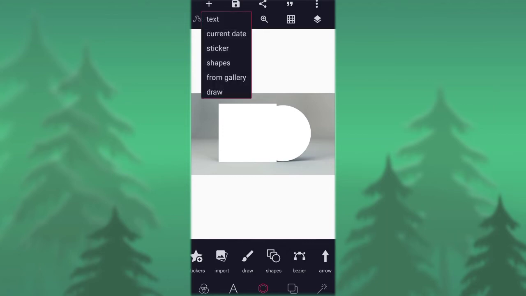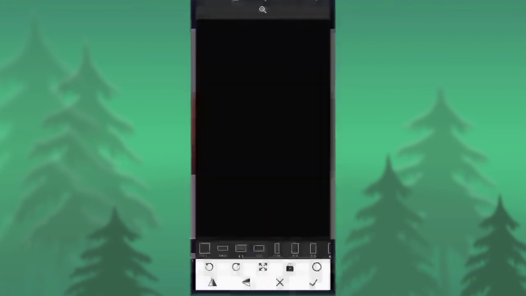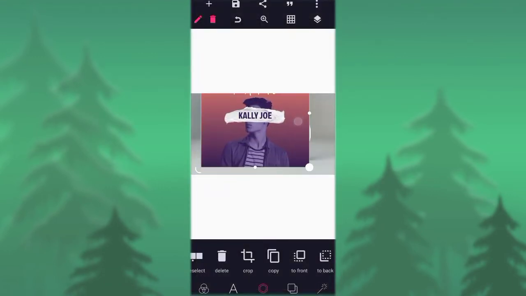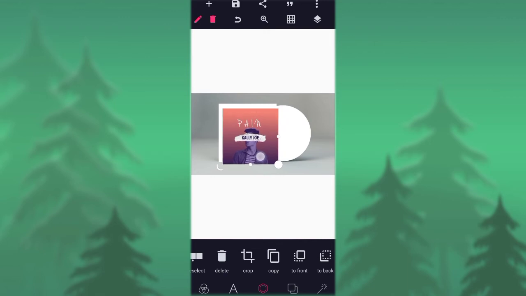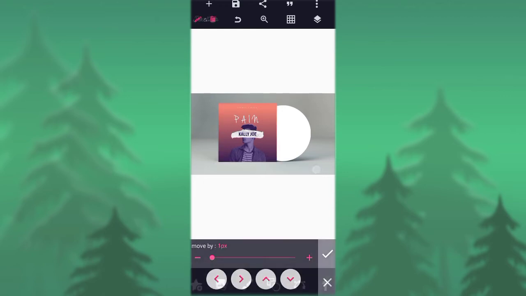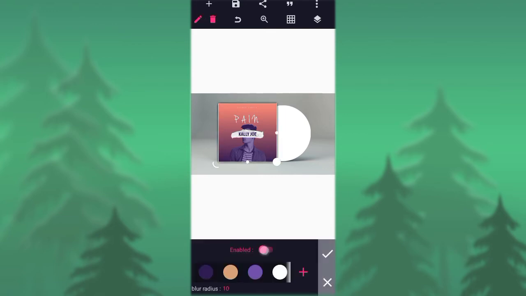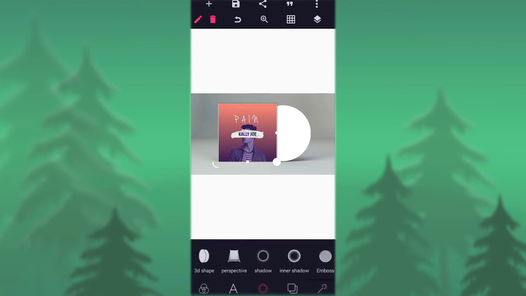Then position, place your design on top of it. This one did not need any perspective or anything. Just crop it and position it on top like this. Then after positioning it very well, you copy. Use your shadow so that it won't be obvious that it was placed.